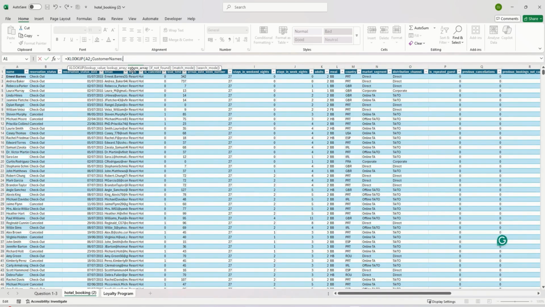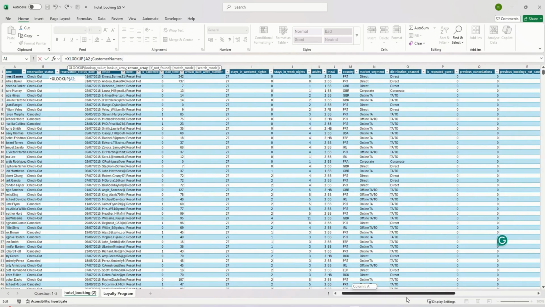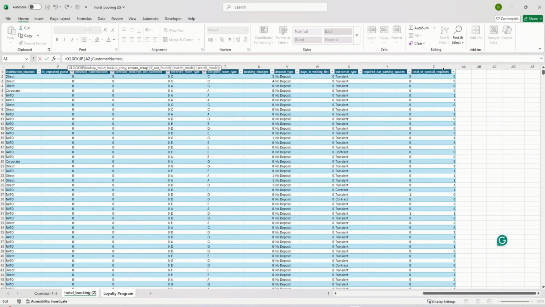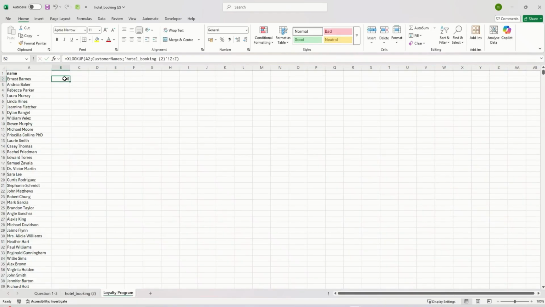Then what should this return? Remember, what we're looking for is the specialty status or the special request status. So we select this whole column here as well, and we close the bracket, right? And press enter. Now here we go. We notice that Ernest Barnes seems to have a zero specialty status, so we just leave it like that. Now we can populate this to the rest of the names, right? But look at something here. We can see the specialty status of, for instance, Casey Thomas is 3 and stuff like that.